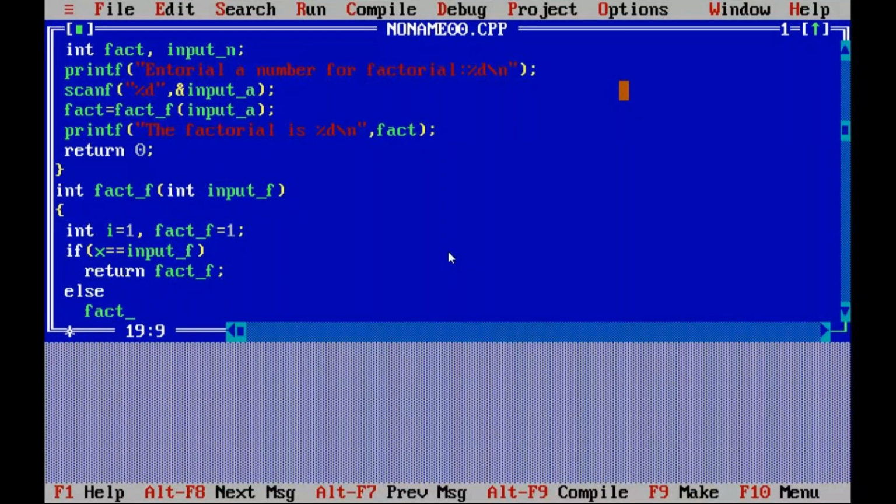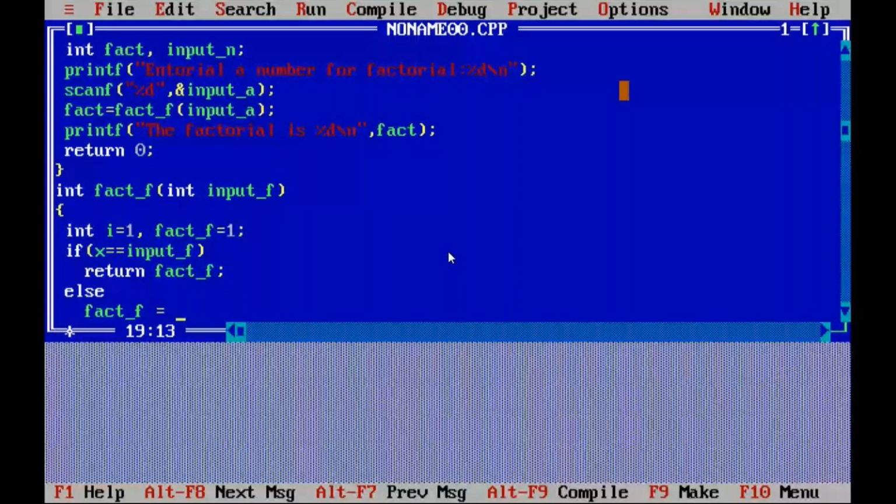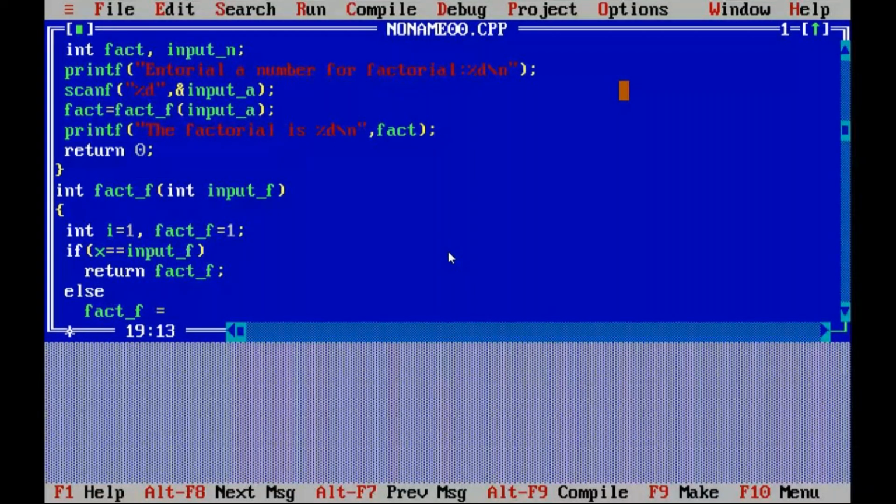Is it input underscore fact A or N or F? This one, no? In scanf you have given A. Okay.